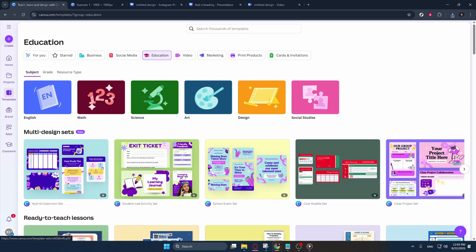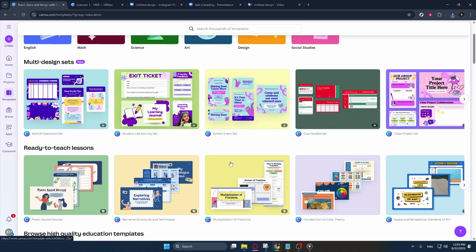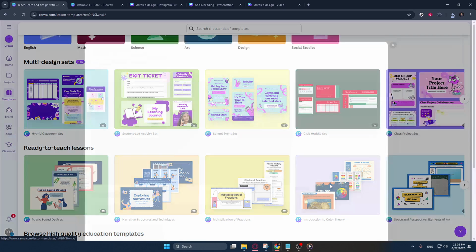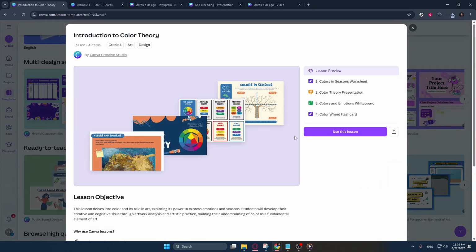At this point, think about the overall look and feel you want. Consider color schemes, typography, and layout. Canva's templates are fully customizable, so even if a template doesn't fit your vision perfectly from the start, you can adjust elements to suit your style.